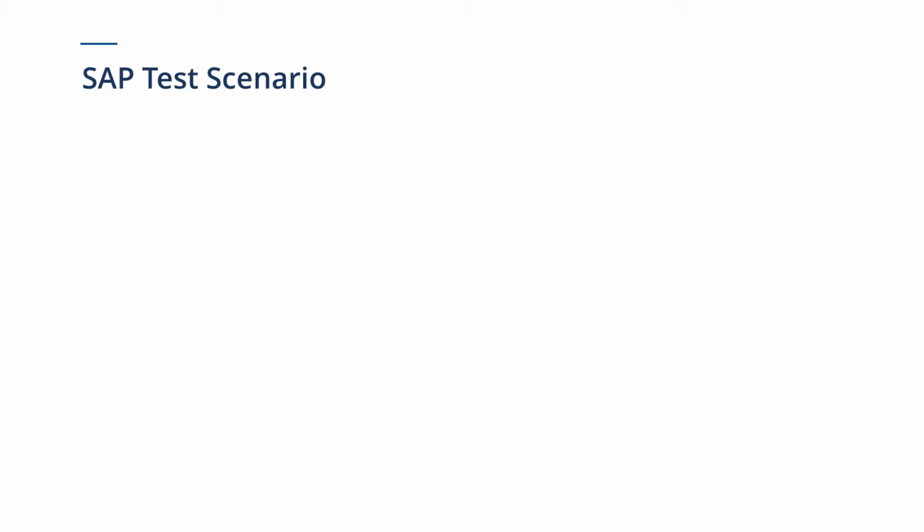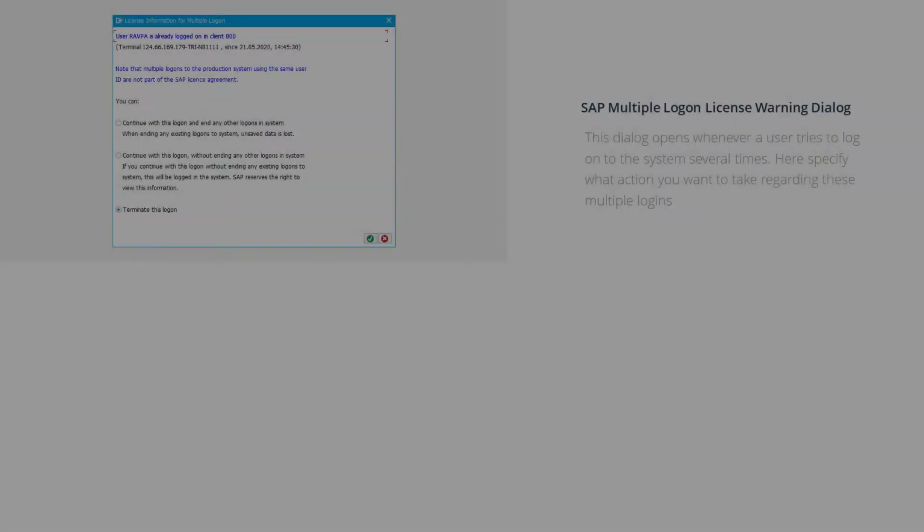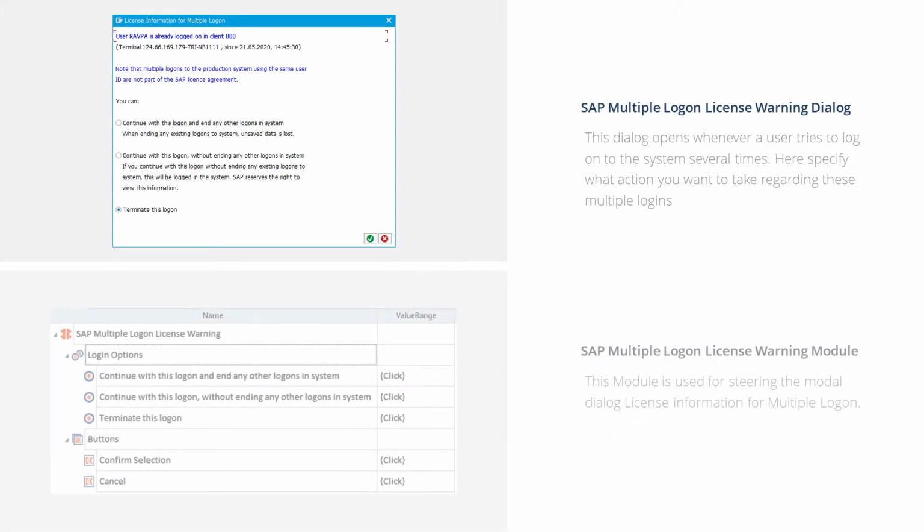In an enterprise SAP project, we often have to execute multiple transactions for different requirements. While testing these project scenarios, our pre- and post conditions will require us to log out and back in again between transactions. This may lead to multiple SAP application logins. And when that happens, we will receive a pop-up dialog message where we need to specify what action we want to take regarding these multiple logins. We can handle this pop-up dialog using the multiple logon license warning standard module.